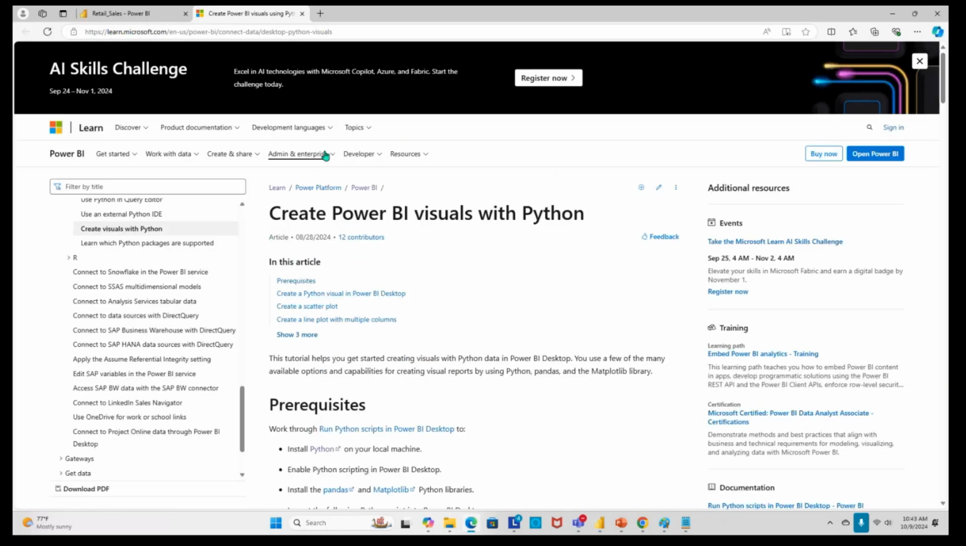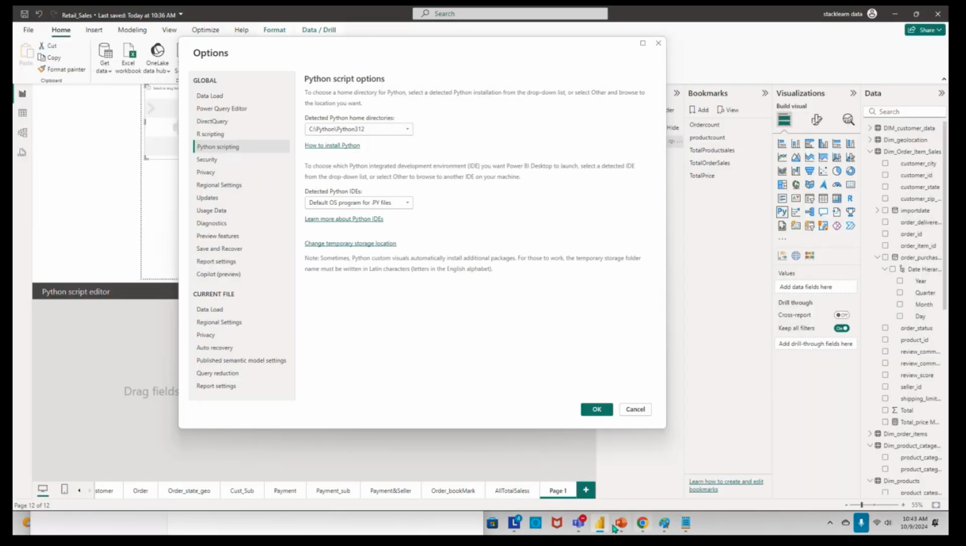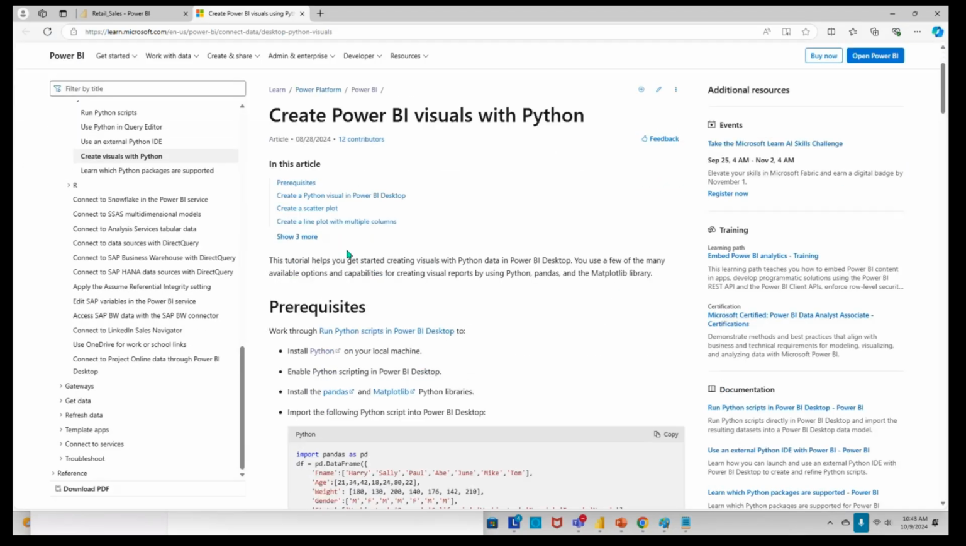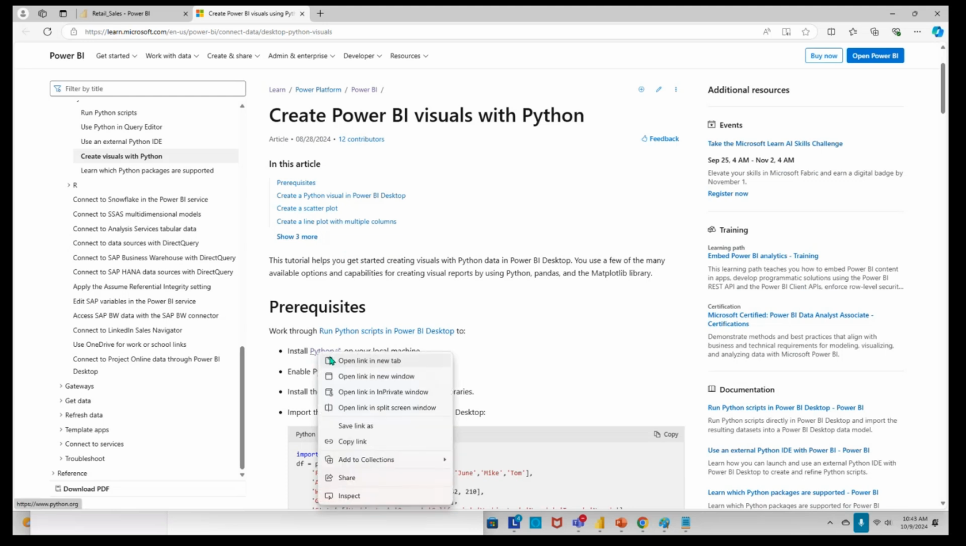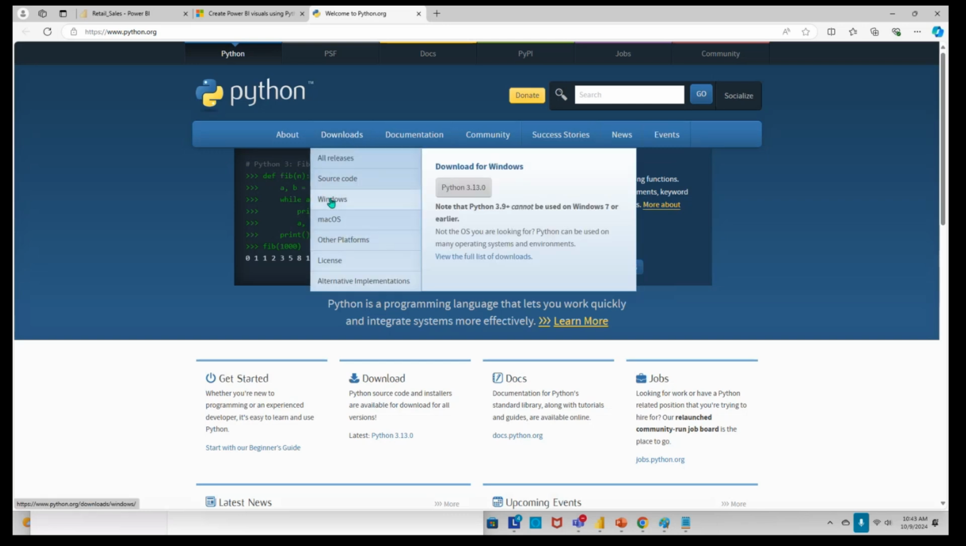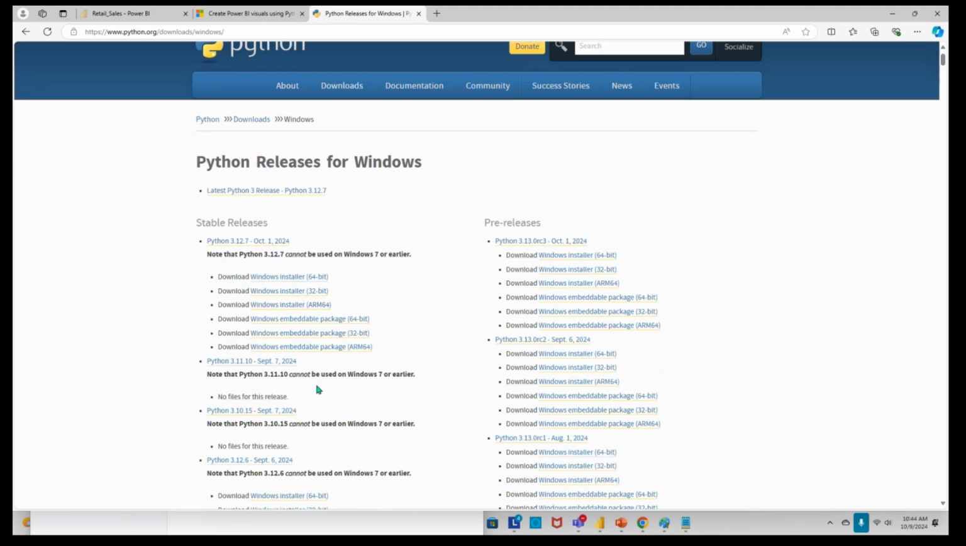Once you click on this option, it will navigate to this page, and you need to install Python. Click on Python, and it will open this Python page. You need to download it. If your system is Windows, you can select Windows. If it is a Mac, you need to select Mac.